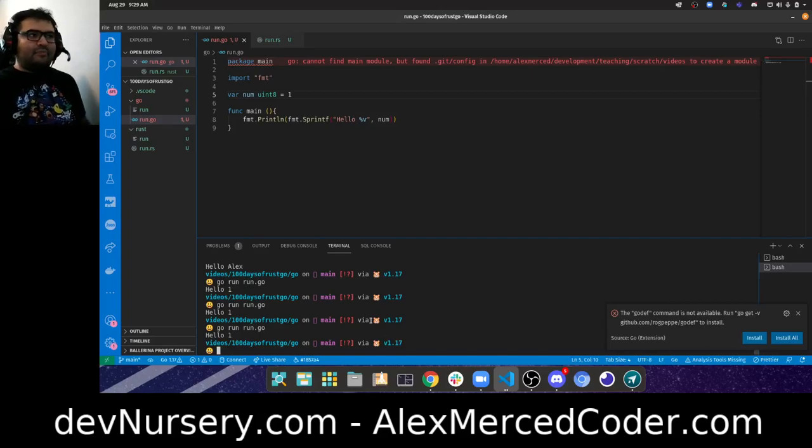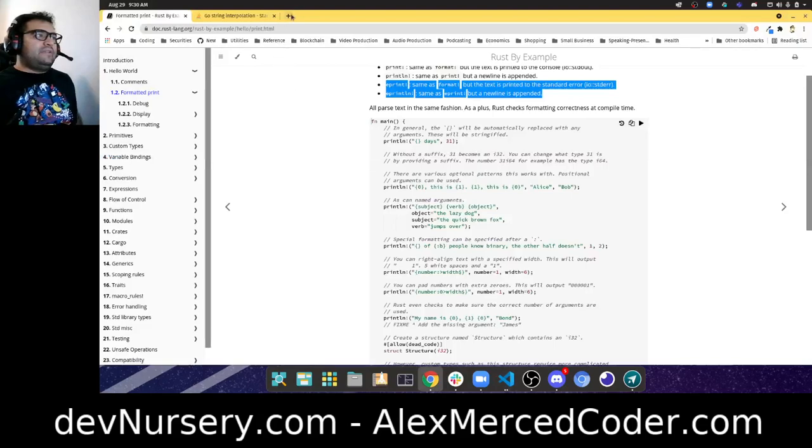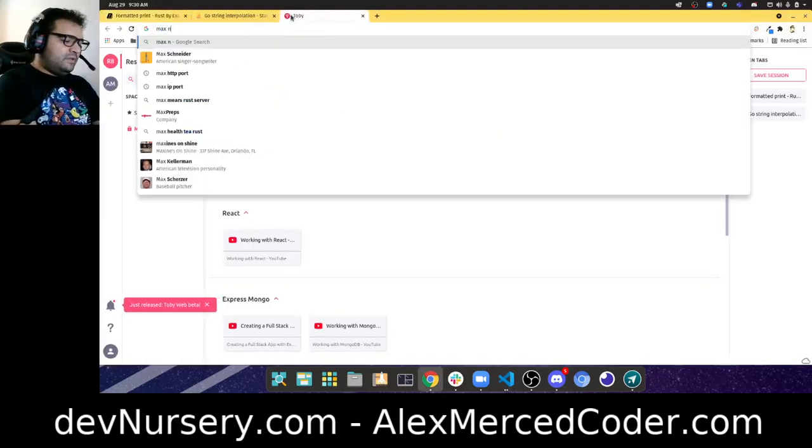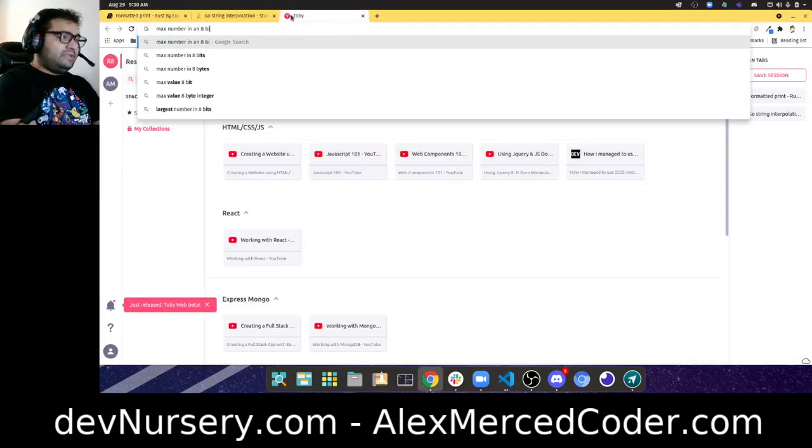So the bigger the number, the more bits you're going to need. I think it goes 8, 16, 32. If you don't declare a size, it's just going to default to 32. But the idea is that if you want to write a faster program and you know this number is only going to be so large, you can Google, like, what is the max number in an 8-bit integer.